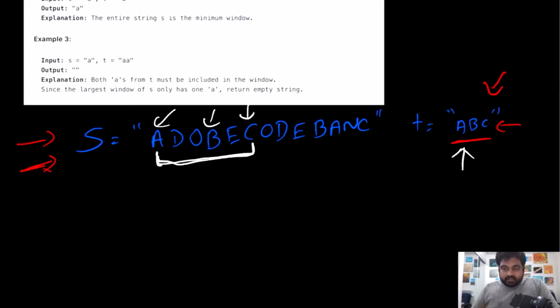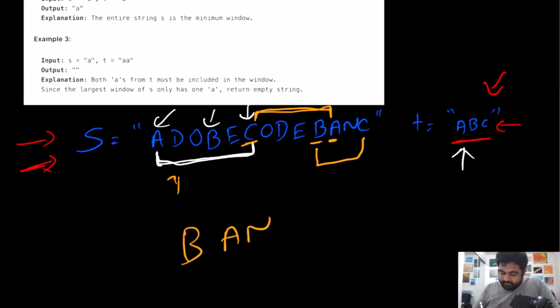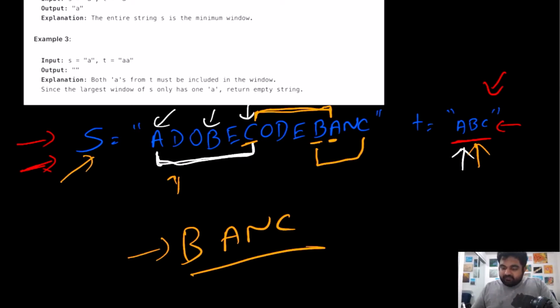But the question is, is this the minimum window substring? No, this is not the minimum window substring. Why? Because there actually exists a smaller substring where A, B, C is also present, and we can take one more substring that looks like this. This substring is smaller than the first one, and A, B, and C are present, though in a different order. But this is again not the minimum substring. There is actually a substring B, A, C, where all the values of A, B, C are present. That is a continuous substring of S, and this is the minimum substring where we can find all the characters that are present in T.